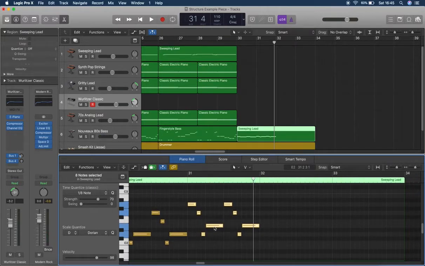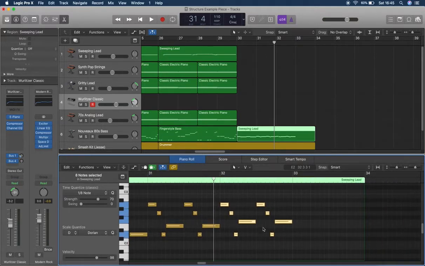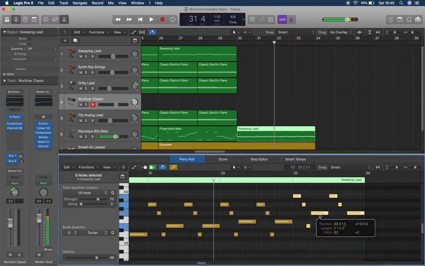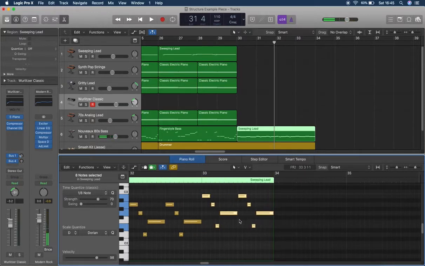Now I'm going to copy it over here, and then go up to an F. And we've got loads of notes that are not the white notes for D Dorian. So let's press Q and it fixes that. And then let's take these Fs and put them up. G's the next note in this key. We're all good because it's all the white notes there.